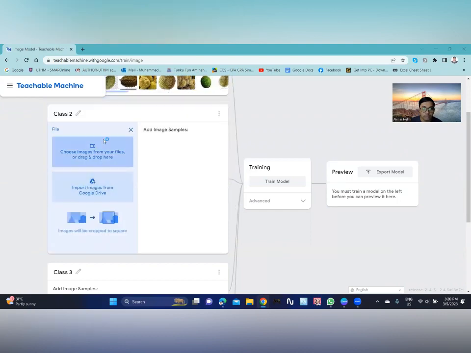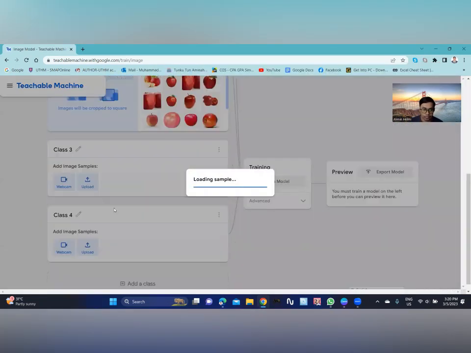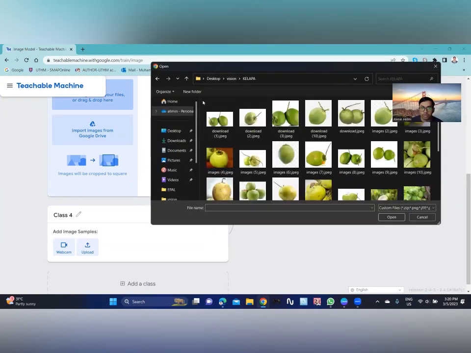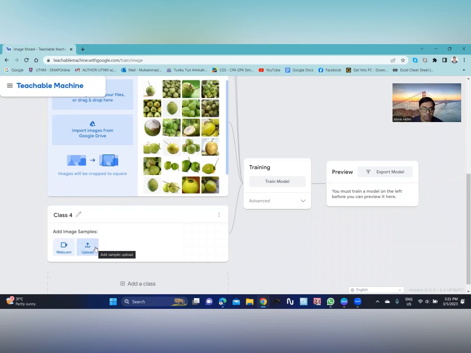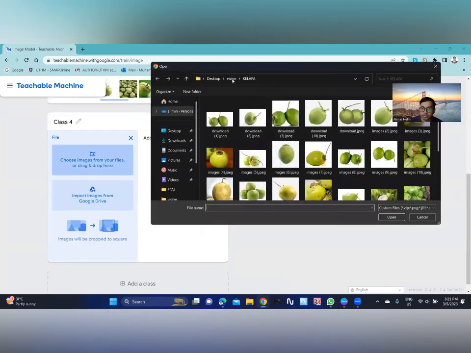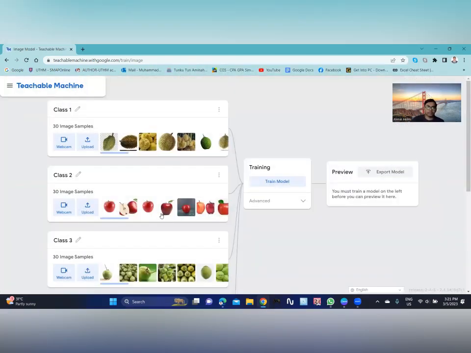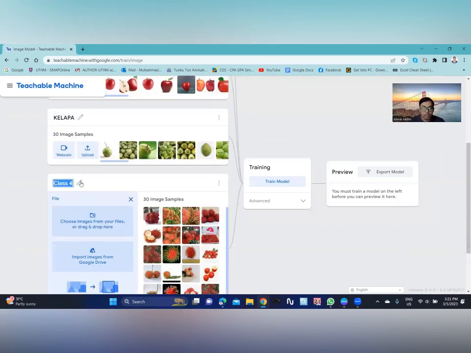The second is apple. The class I choose is apple. The class after that is mostly rambutan. The first class we relate to durian, the second class is apple, the third class is kelapa, and lastly is rambutan.